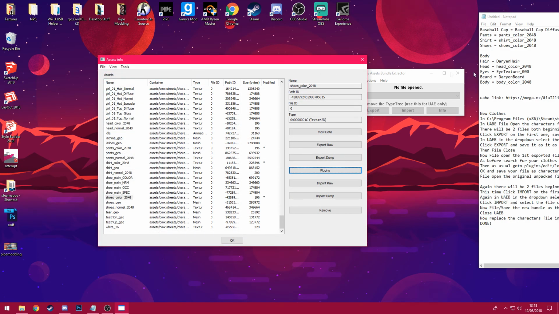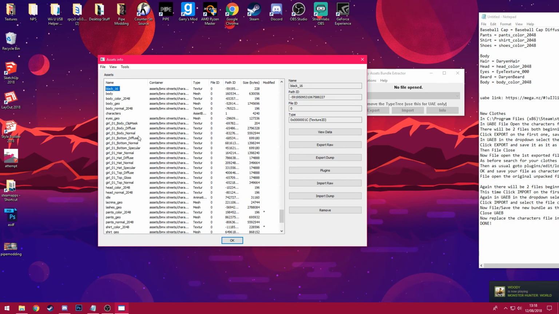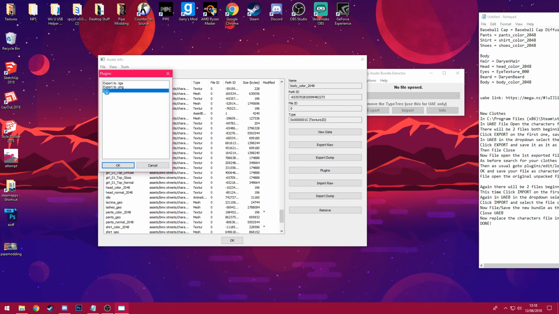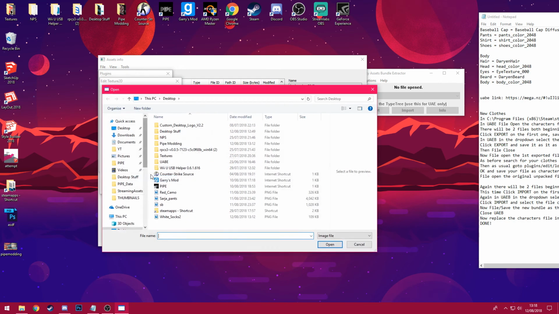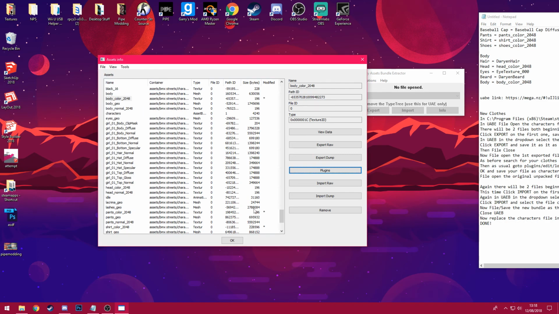And then we're going to do the body one. So if I just press B a few times, it'll screw up all the things that have got a B in the name. There we go, body colour. Make sure it's texture 2D again. Plugins, double click edit, load, and it's called white socks, but as you can see, it adds tattoos to the arms now. And we'll just press OK, and OK, and OK.